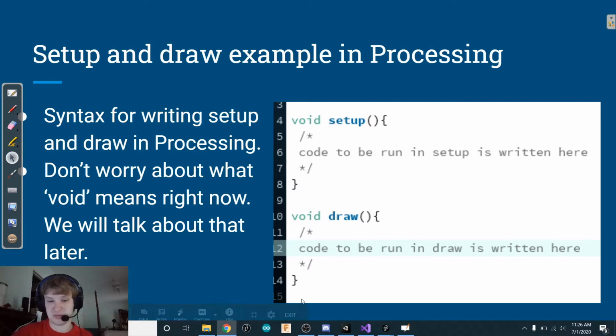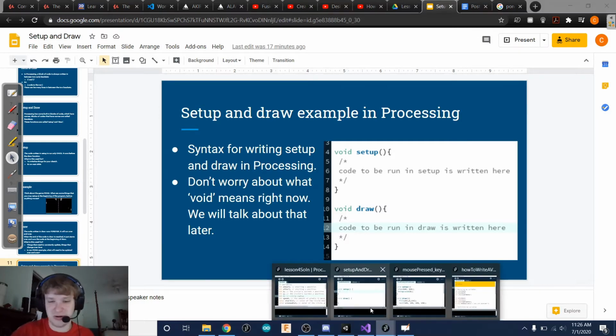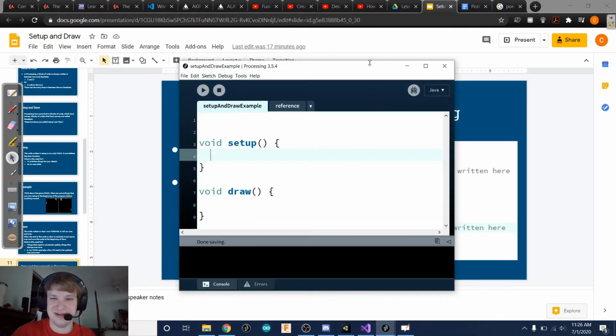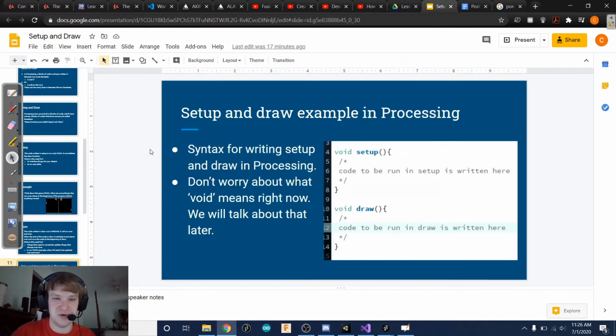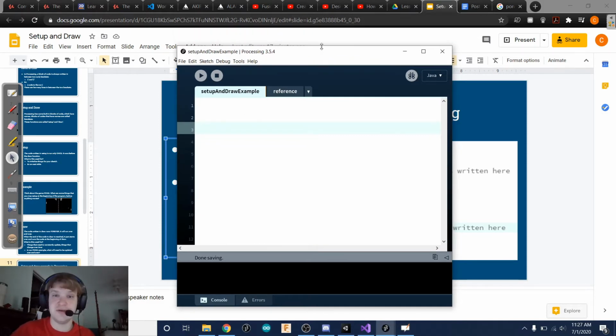You have your curly brace, your closing curly brace, and whatever code you want to be part of draw would be here between them. And so let's step away from the slides, right? Because as cool as slides are, if we want to learn to code, we have to actually code. I have a blank example here, so I'll even delete this. We'll type it up together. I encourage you to follow along if you'd like to.